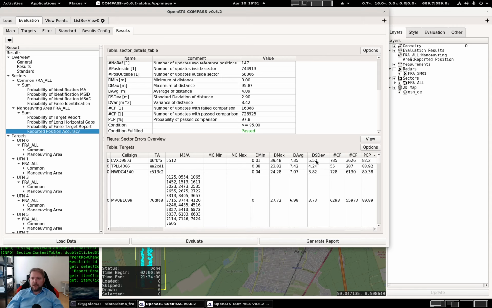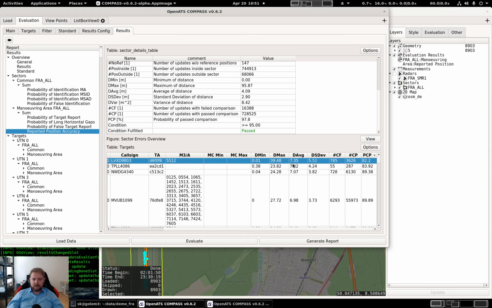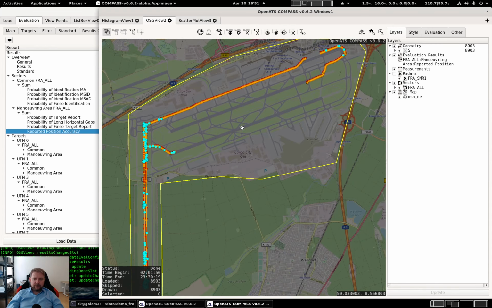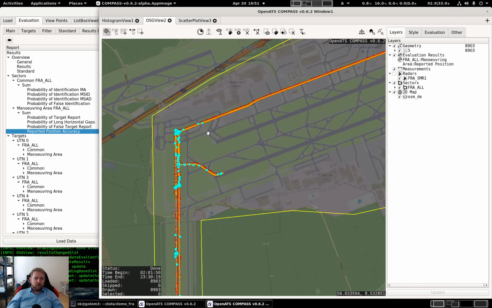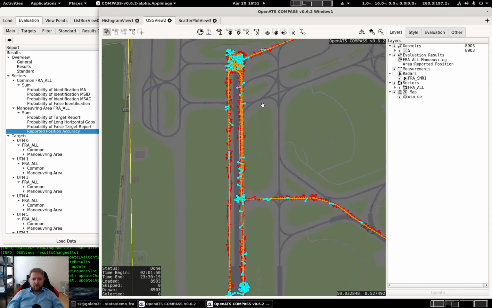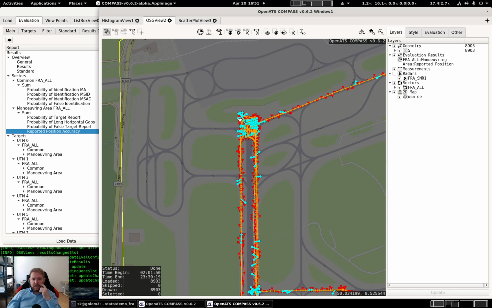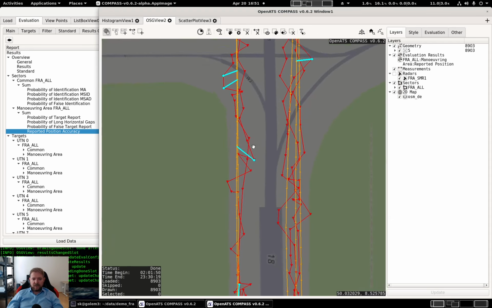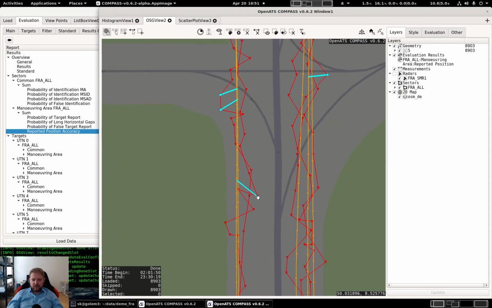And for example, then we can click on this single row here, and then the respective UTN is loaded. And again, we see where the actual errors, the position distances existed. So let's zoom in a bit. In this case, we have a target report of the multilateration system, which is farther away than 12 meters to the interpolated position on the reference.